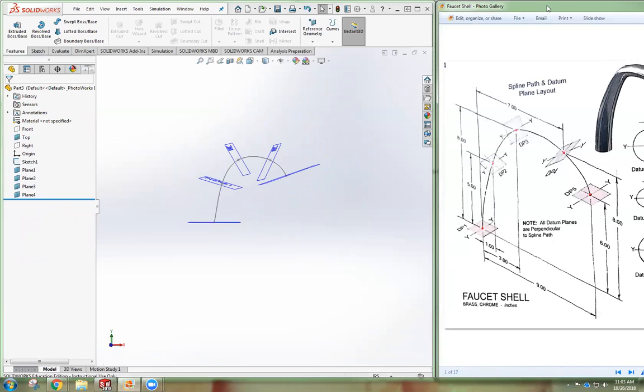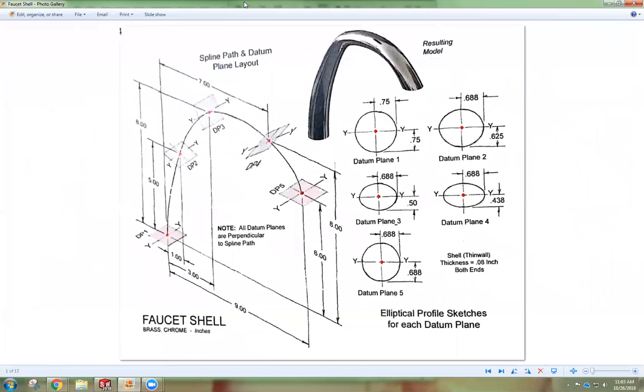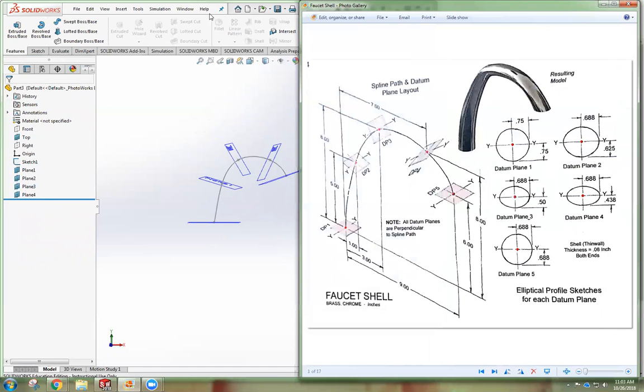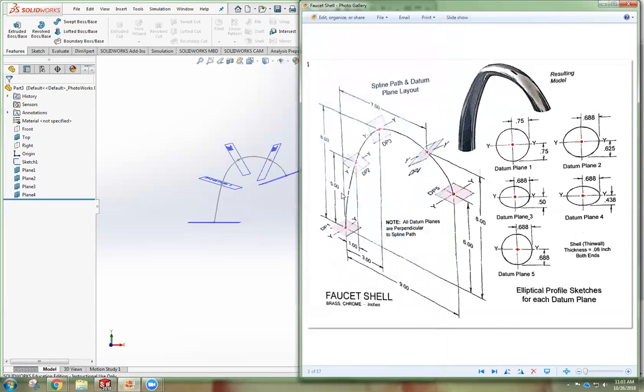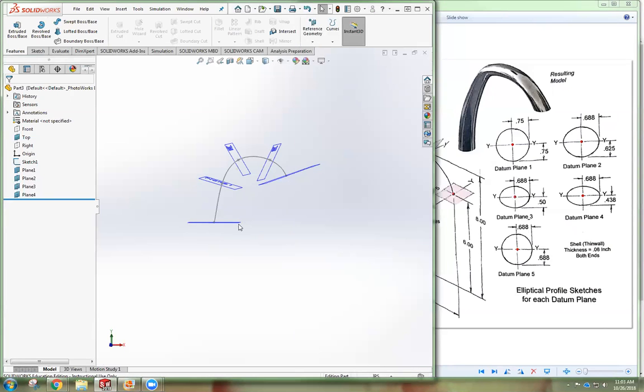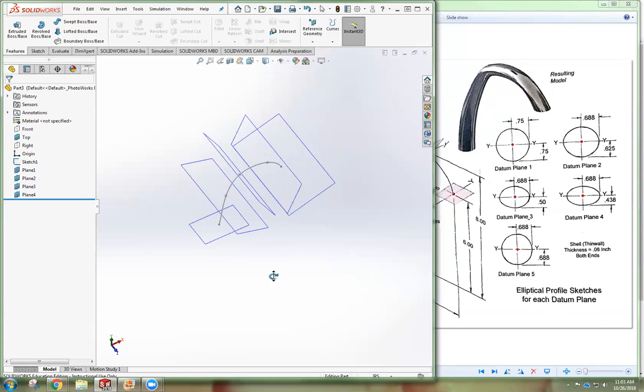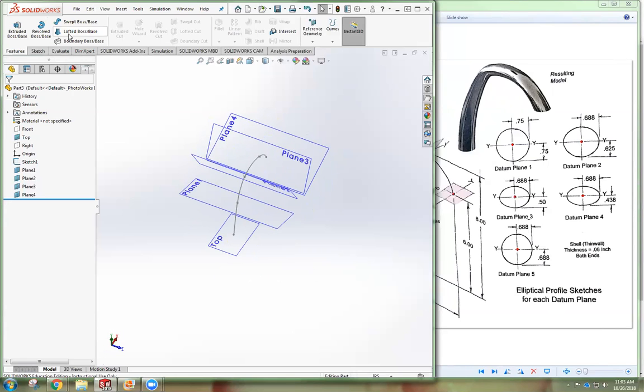All right. So I think I have all the information I need from that. What I really need now is to see what these look like. All right, so these are labeled datum plane 1, 2, 3, 4, and then in this picture, datum plane 1, 2, 3, 4. So it goes like that. So on my first one, just a circle.